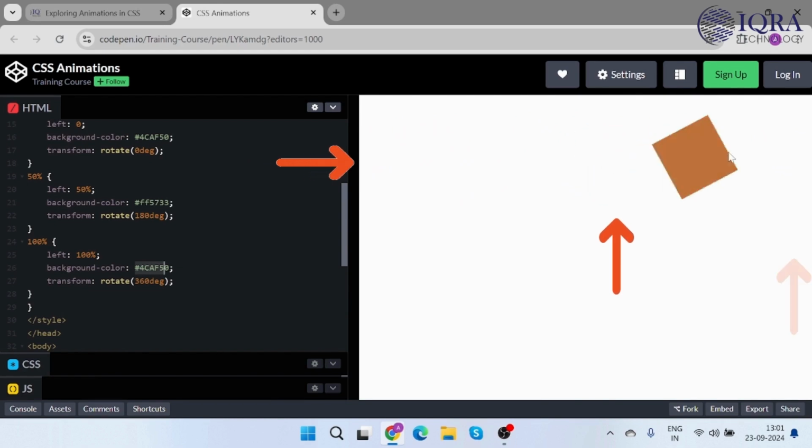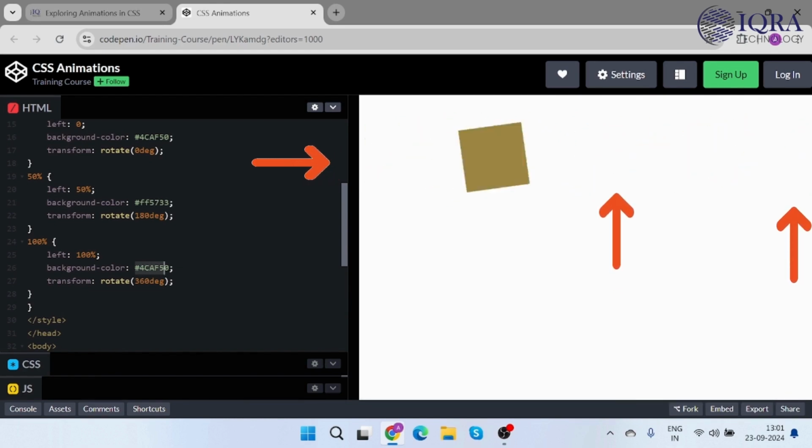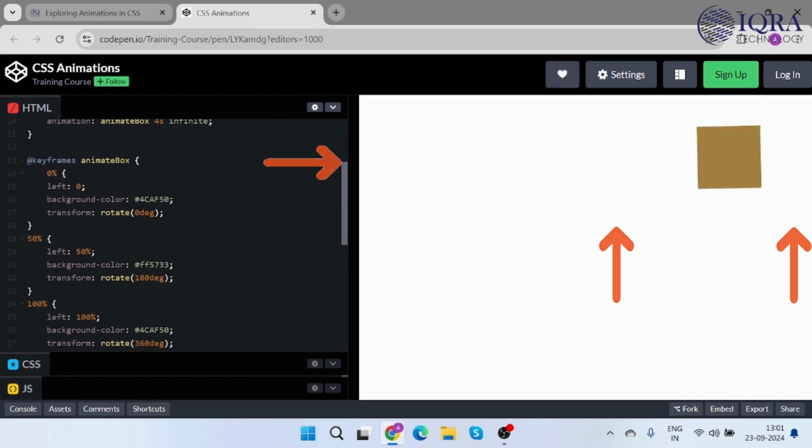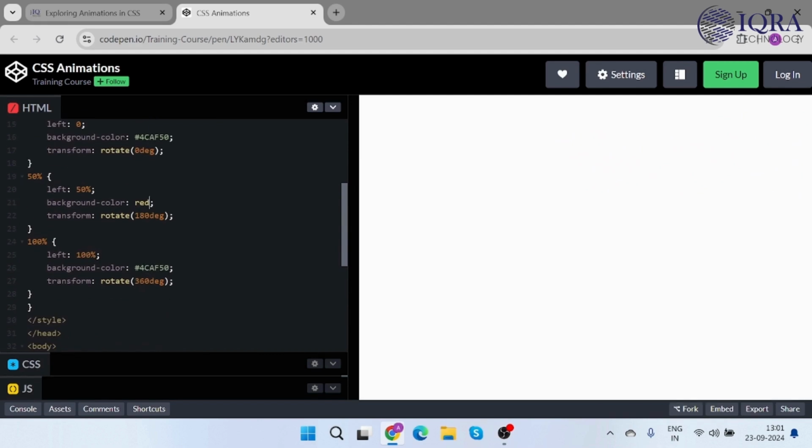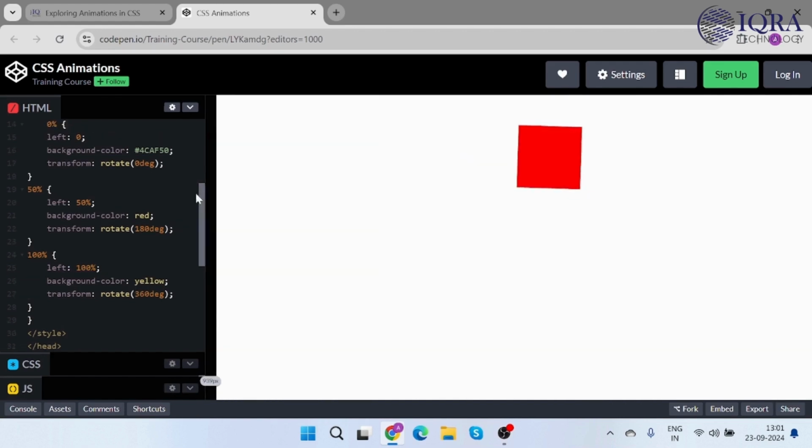As a result, you can see the animation looping infinitely. The box changes position, rotates, and transitions through green, orange, and red colors. If I update the colors, for example change red to yellow, you will see the animation adjust accordingly. This demonstrates how you can animate multiple properties simultaneously.